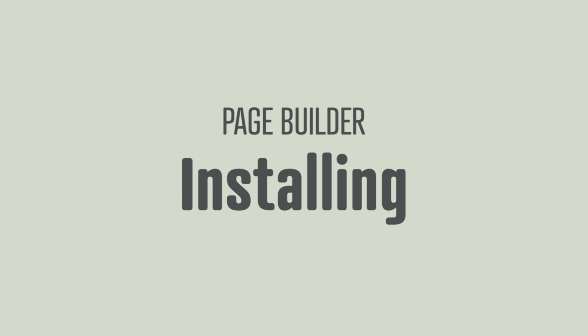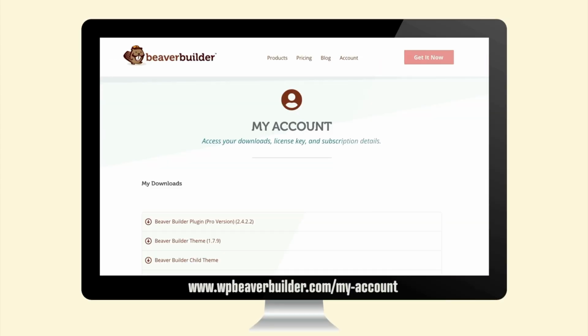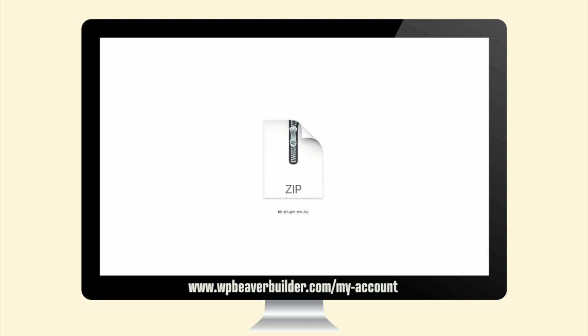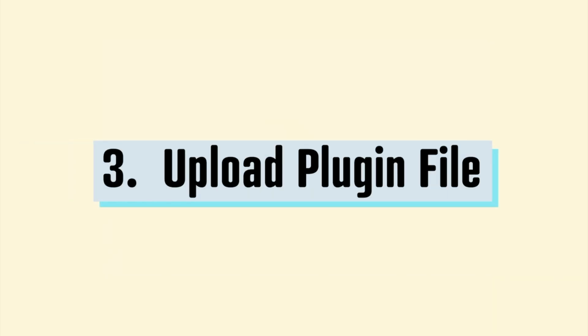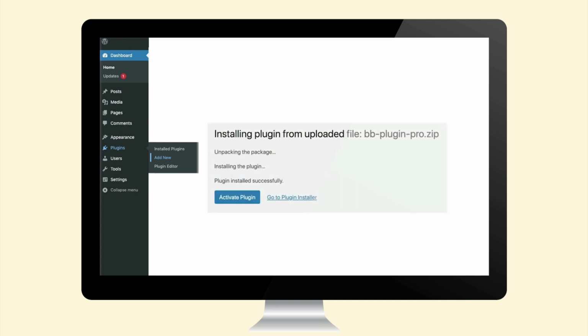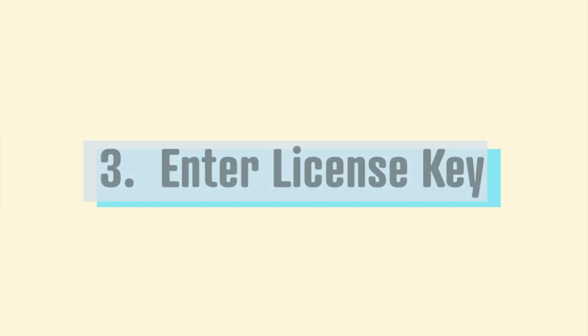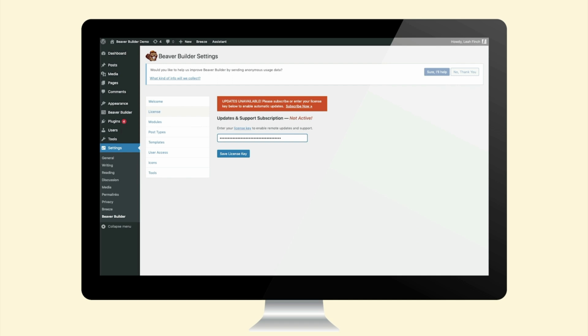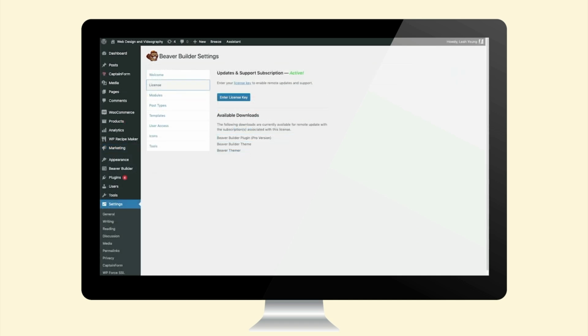Let's install the Beaver Builder Page Builder plugin Pro version. First, download the plugin zip file from your account page. From the sidebar of your WordPress dashboard, navigate to Plugin and Add New. Then upload the plugin zip file that we got earlier from your Beaver Builder account page. And be sure to activate the plugin. You'll need to enter your license key so you can get updates. You'll find your license key back at your account page.